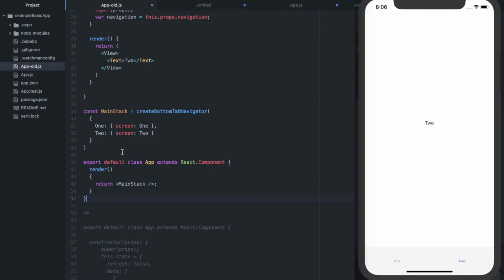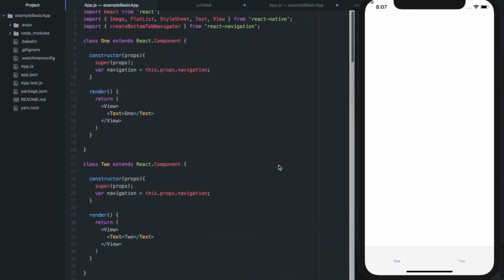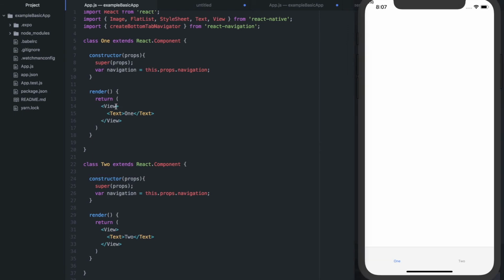So if we save this now, and if I change this back, what you should see now is we have our screens with 1 and 2. At the moment, the text is right up in the corner here, which isn't exactly what we want. So let's just update these with some really simple styling.